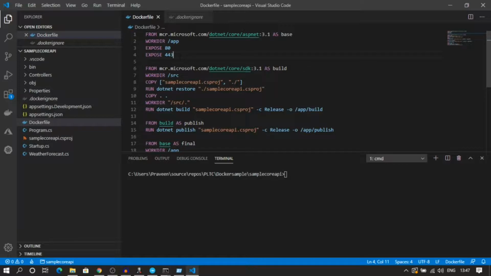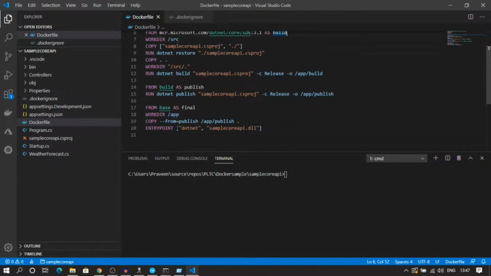But here we have the base layer, then we are building our API, and then we are restoring the packages, we are copying the source code, and we are building the application in release mode, and then we are publishing the application, and finally we are getting the image. And how we can run this API, as we all know, we need a dotnet command and we need a DLL to run the API. So this is what is happening.